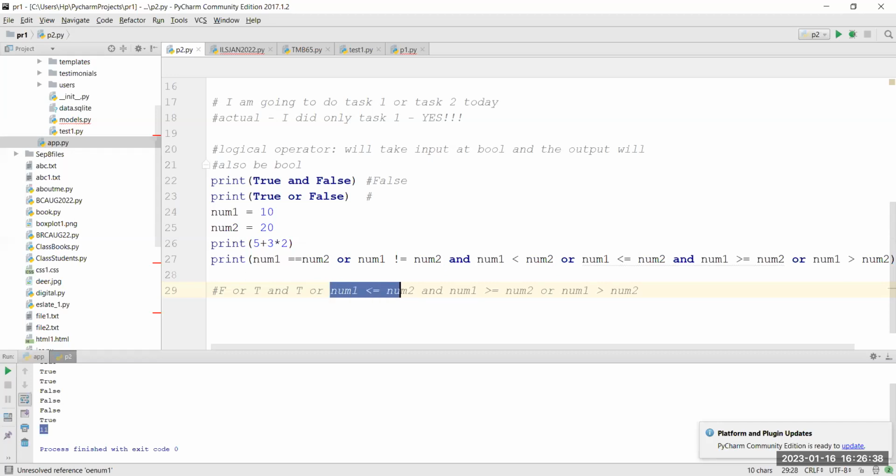Num1 less than or equal to num2. What, Anshu? You got it wrong this time. Num1 is less than, right? Nikhil is right. This time Nikhil got it right. So it is true. Num1 is less than num2, isn't it? So it is true. Okay.